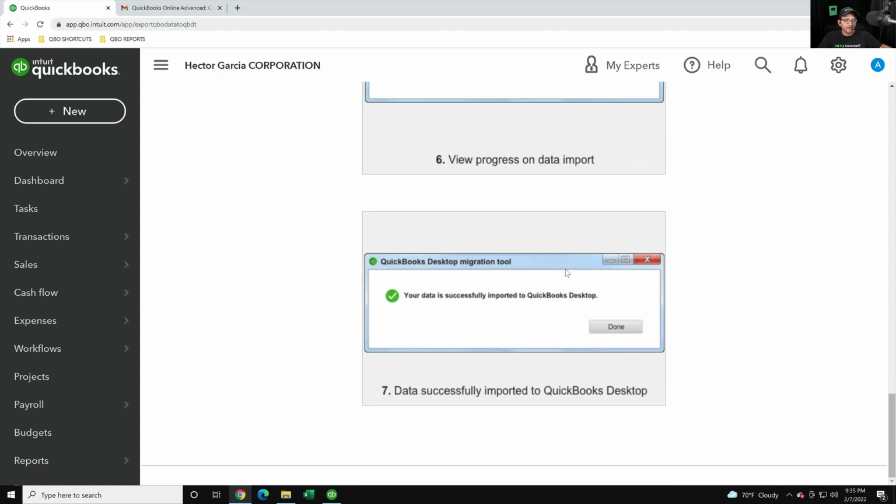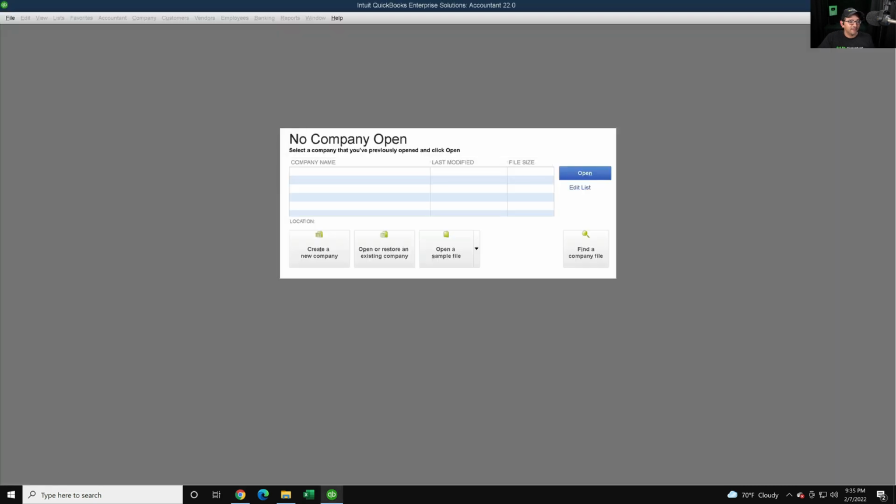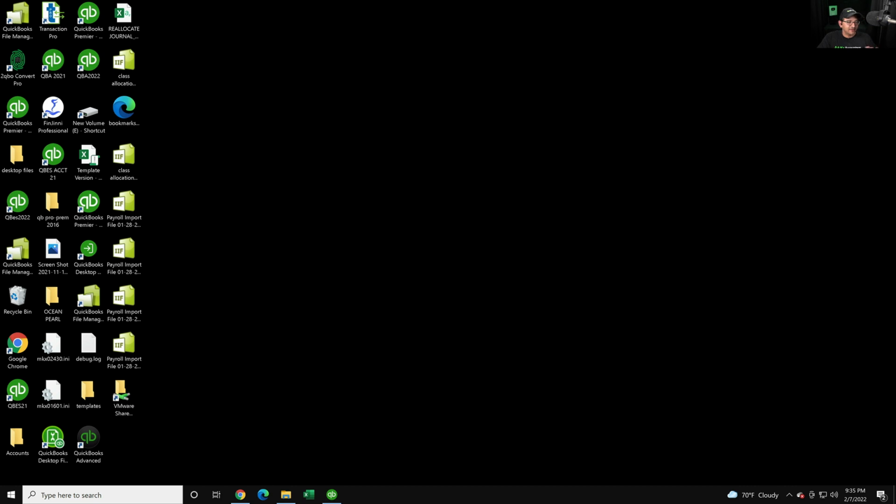So the steps are there on the screen. You're going to have it. You can print it. You can look at it. I'm going to do the exact same thing and show you step by step. So my QuickBooks Desktop is open. I'm just going to minimize it for now.